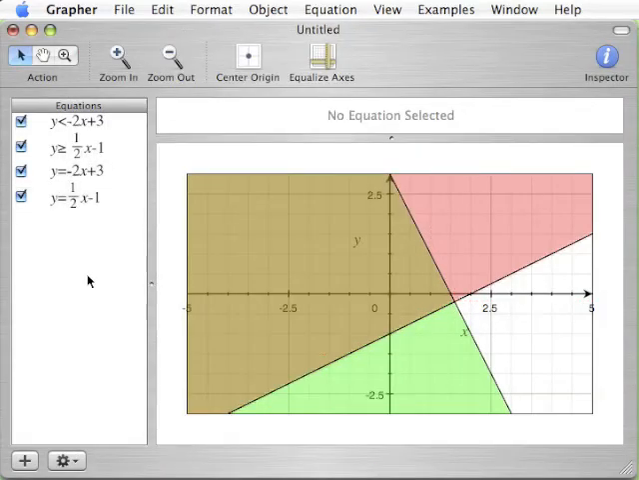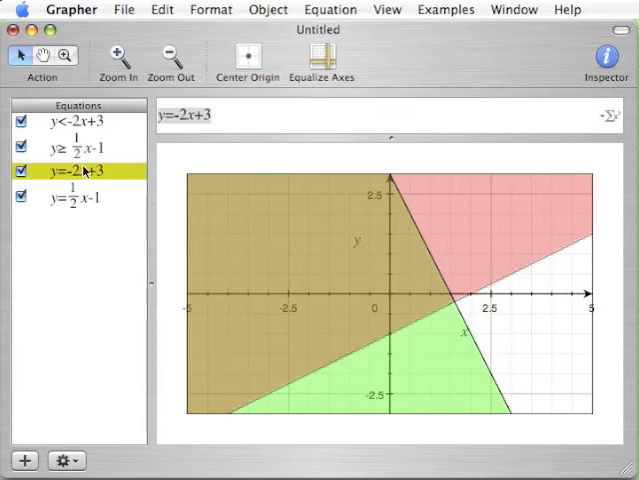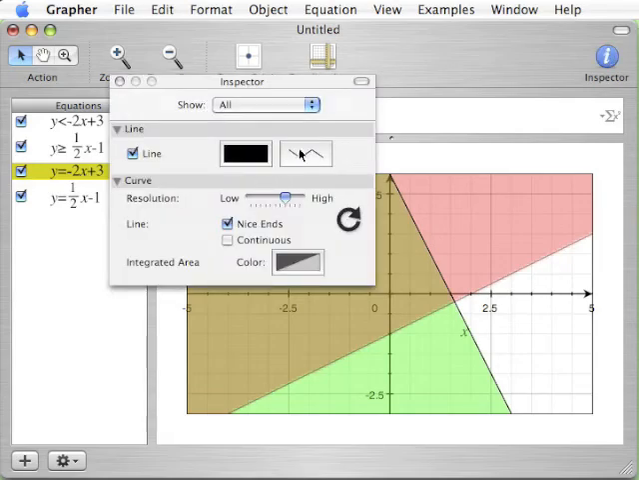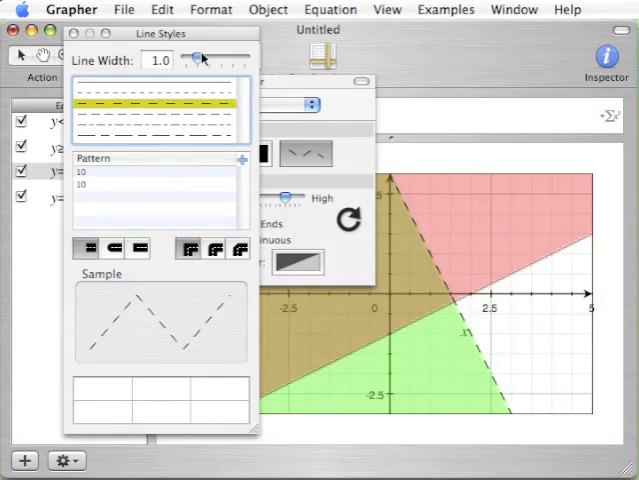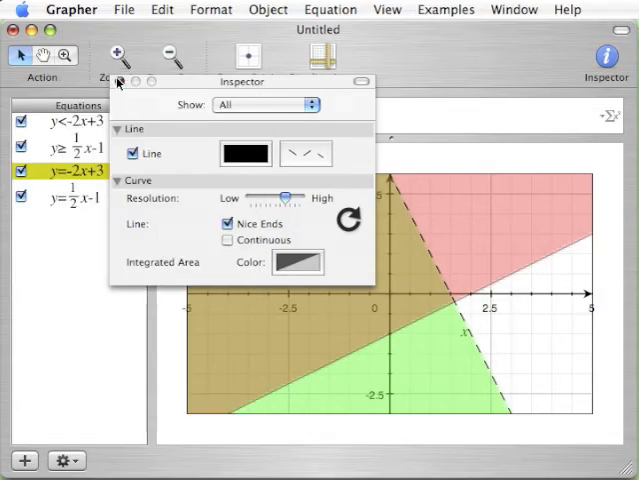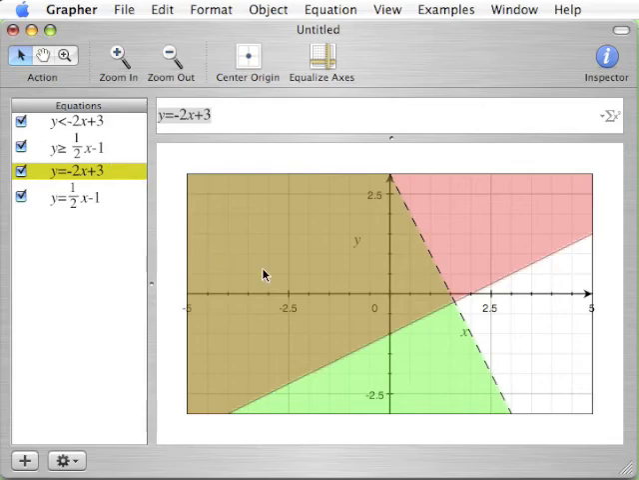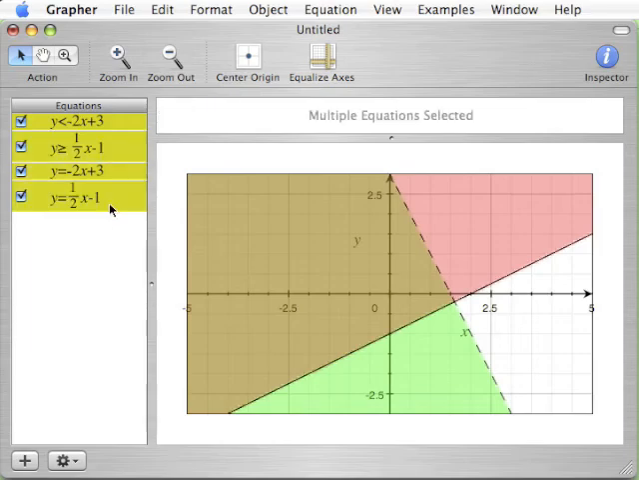Let me close that. If we want to keep those lines and have it match up, the equation y equals negative 2x plus 3 goes with the less than, and so that should only be a dashed line. So if I select that one and go to my inspector, I could change it to a dashed only line, and that picture would better represent what we want. Now I'm going to select all of them. I'm going to click on the first equation, hold shift down and click on the last equation to make them all a little bit darker.